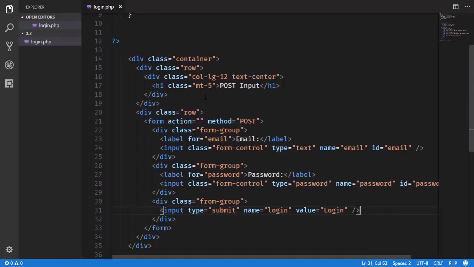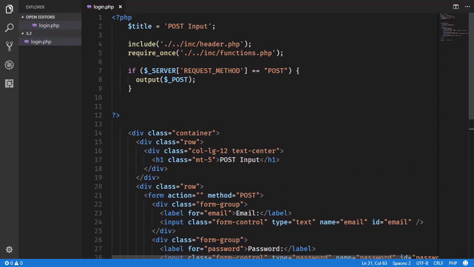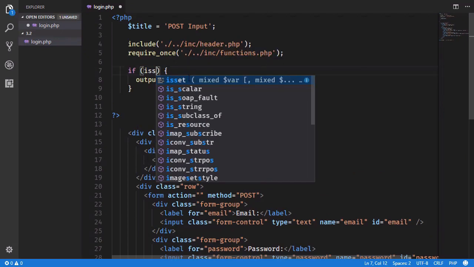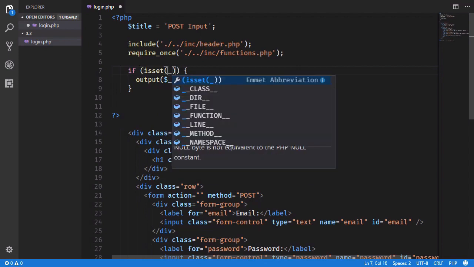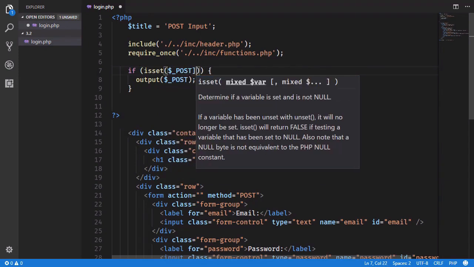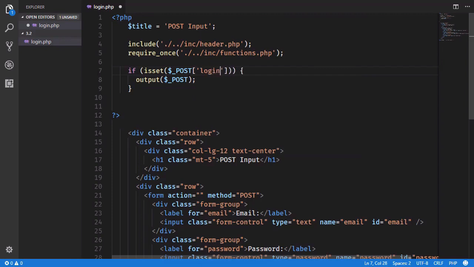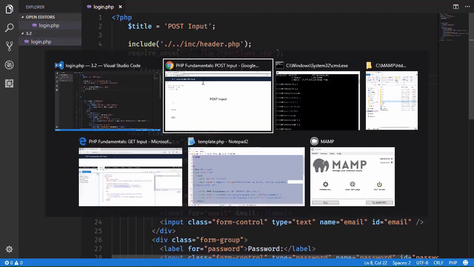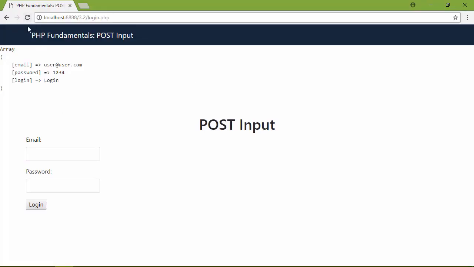So inside of our code, if we wanted to determine which form was submitted, we can just use isset, and then we will check our POST superglobal for that button. That was called login. So if this was set, then we know that we received a request for logging in. And let's just resubmit, and we see our output there.